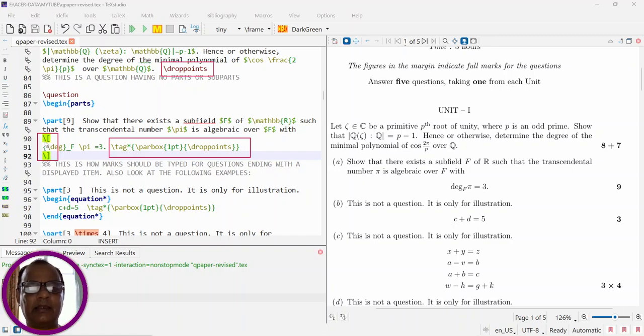Slash square bracket and this slash square bracket, and it is written within that. So in that case it will come exactly here. And this is how I have also written here. This is how marks should be typed for questions ending with a displayed item. Also look at the following examples.